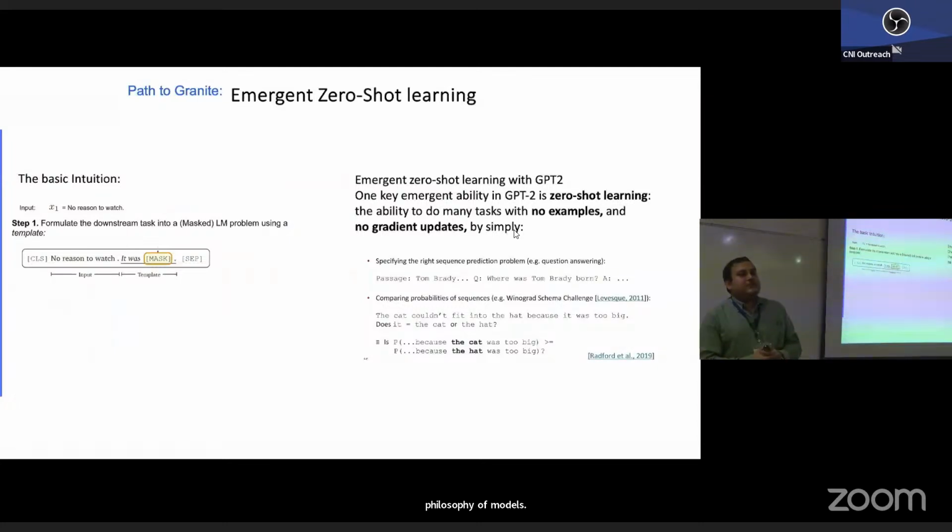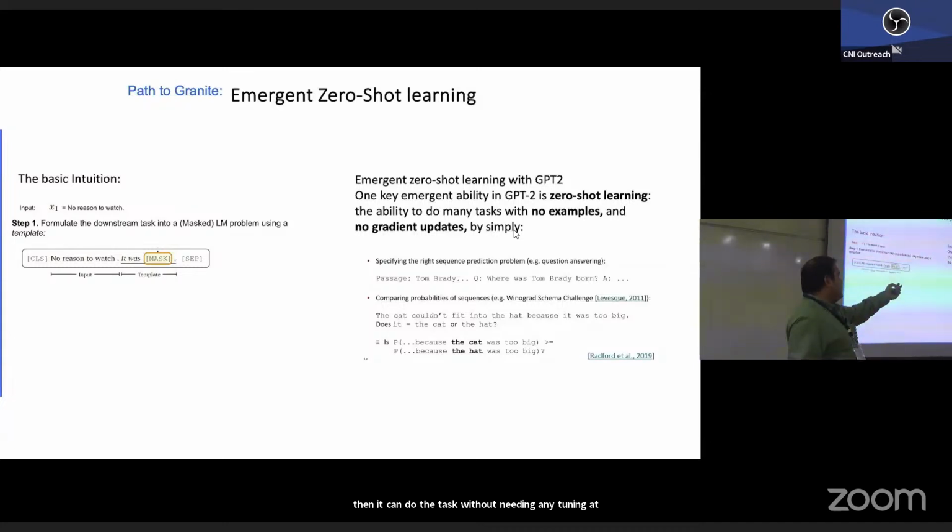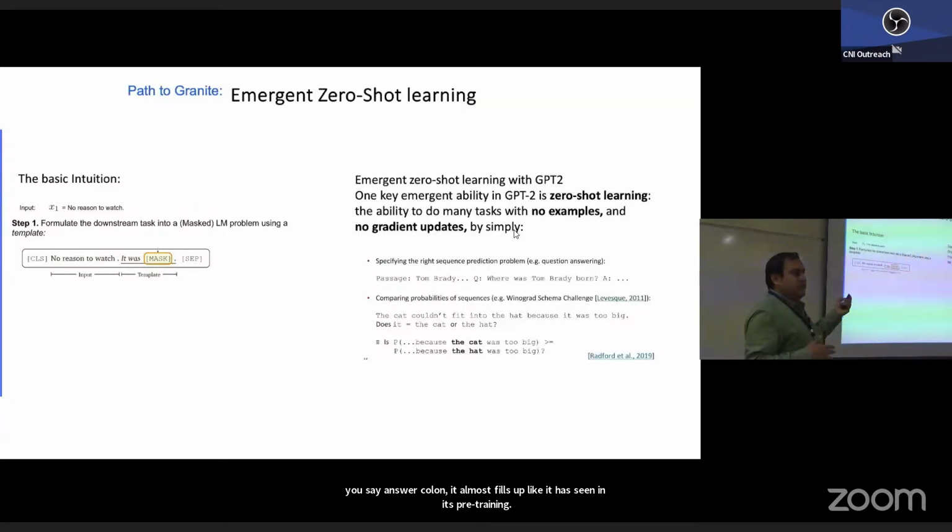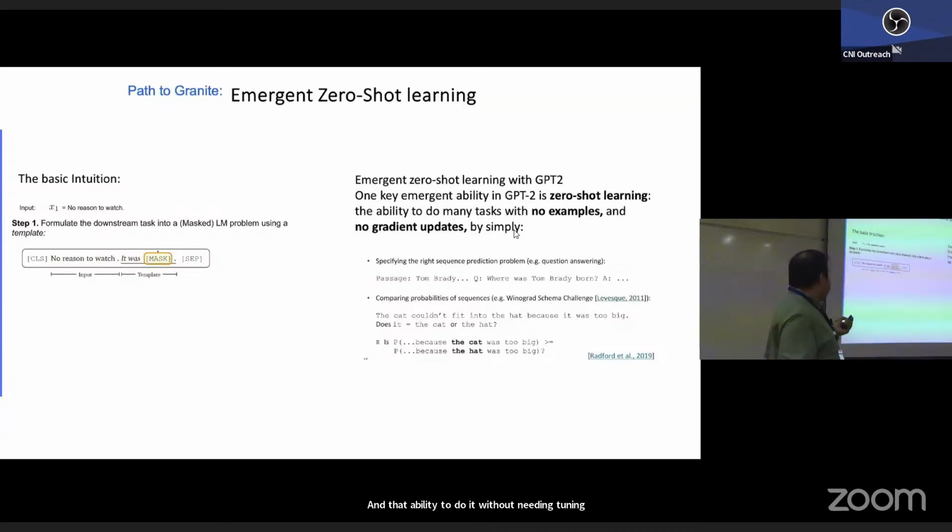So the interesting thing that really worked as a magic, or kind of what glued everyone towards studying large language models, is this emergent zero-shot learning, which was first shown by GPT-2. What it turns out is, if you are able to formulate your task in a way which almost seems like a normal completion task for the LLM, which it is already trained for, then it can do the task without needing any tuning at all. So for example, if you're trying to do question answering, you give a passage, you show a question, and you say answer colon, it almost fills up like it has seen in its pre-training. And that ability to do it without needing tuning is what got everyone interested. Like that was a game changer.